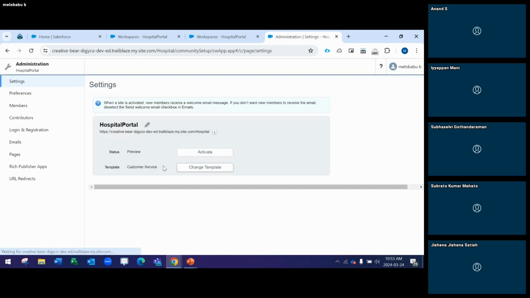Okay, step by step. In administration, we have multiple options available here. You see settings, preferences, members, contributors, login and registration, emails, pages, publisher apps, and URL redirects. So if you see settings, in settings there is pretty much nothing, only two options.